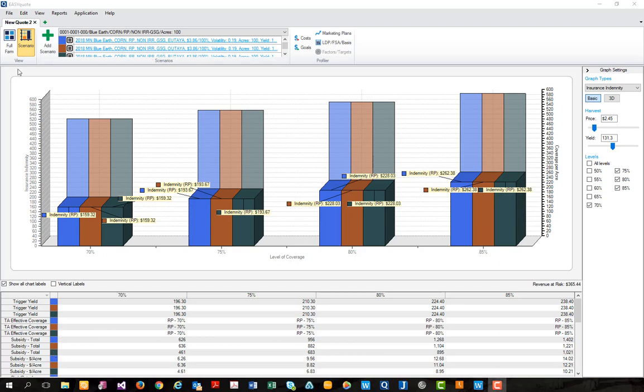And that is the difference between our full farm and scenario views. There are other key features within these different views, for example the different reports that are available, which will be covered in a future video.